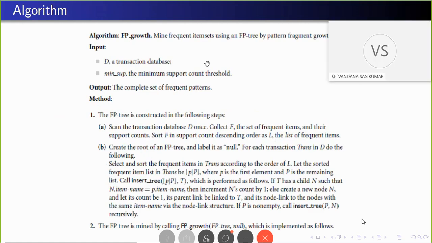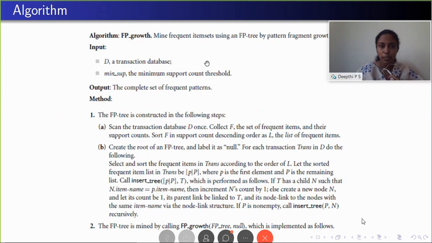Okay, so how do we generate the frequent pattern? That is a conditional base. You have to locate the node, right? So locate the node I3. There are 3 nodes labeled I3. This is one node, this is another node, and this is the third node.